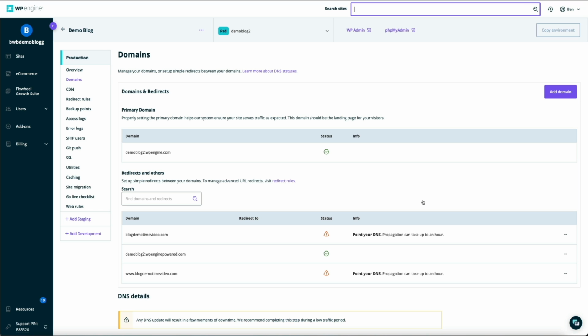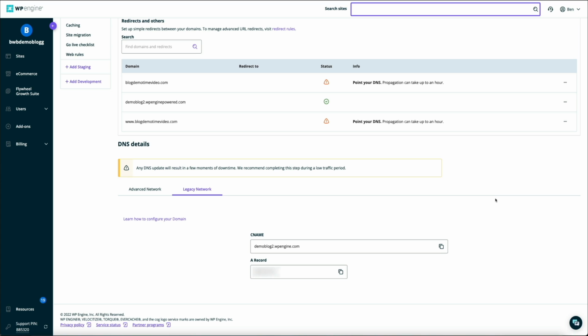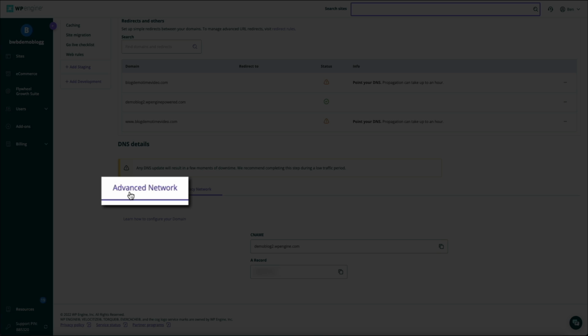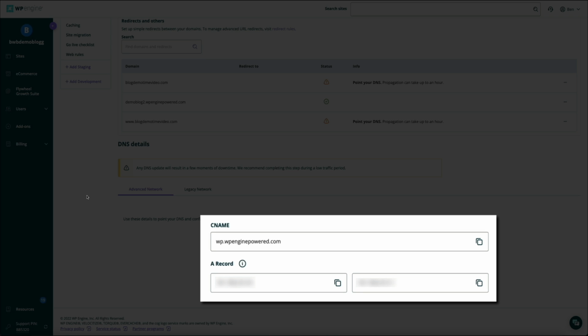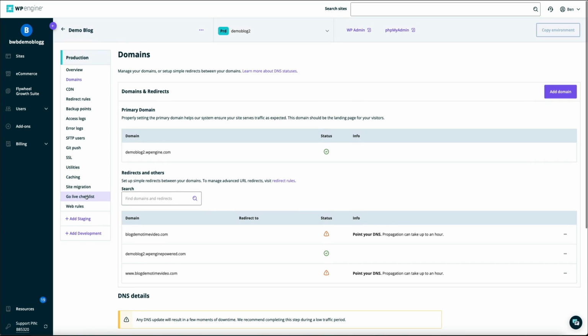And there we go. Then if you scroll down to the DNS details section, you'll see that the advanced network has been added, and clicking on that tab will give you the CNAME and A records needed in order to point your DNS and configure your domain to this faster network. But before we configure the DNS settings, we'll need to update WordPress with the domain that we just added to WP Engine. This is a super quick process, but it's extremely important because if we skip this step, it'll cause some issues with the domain and potentially break your site. So next, let's update your WordPress URL.